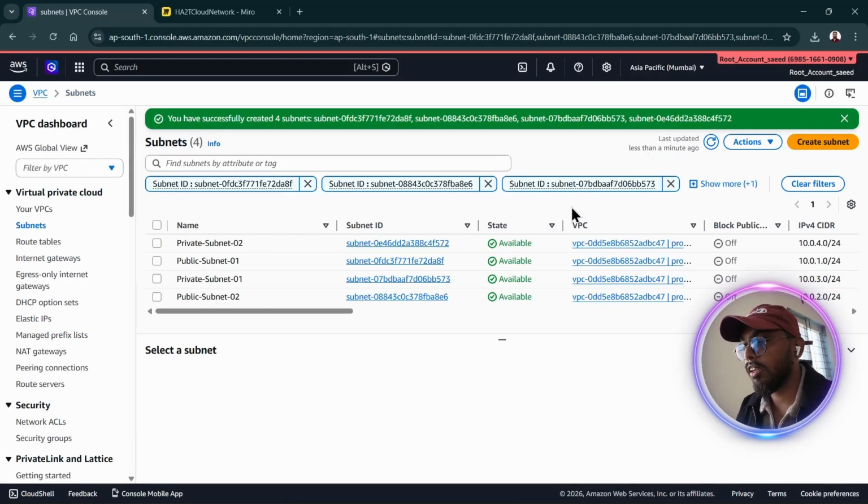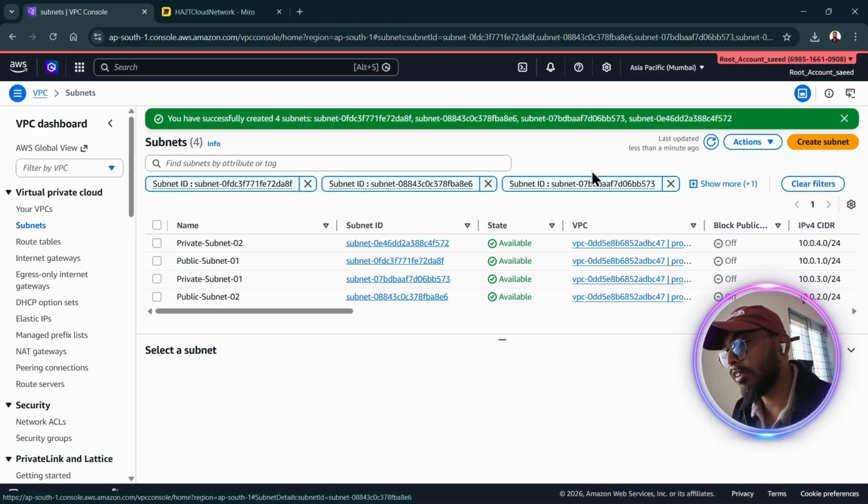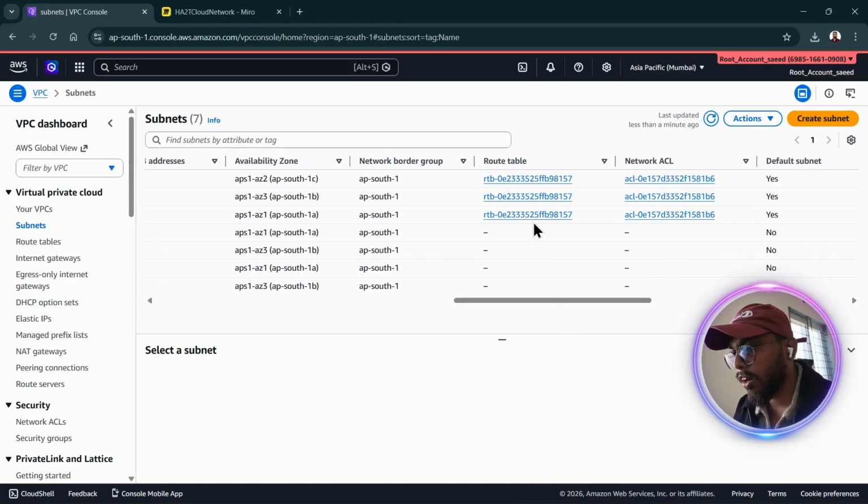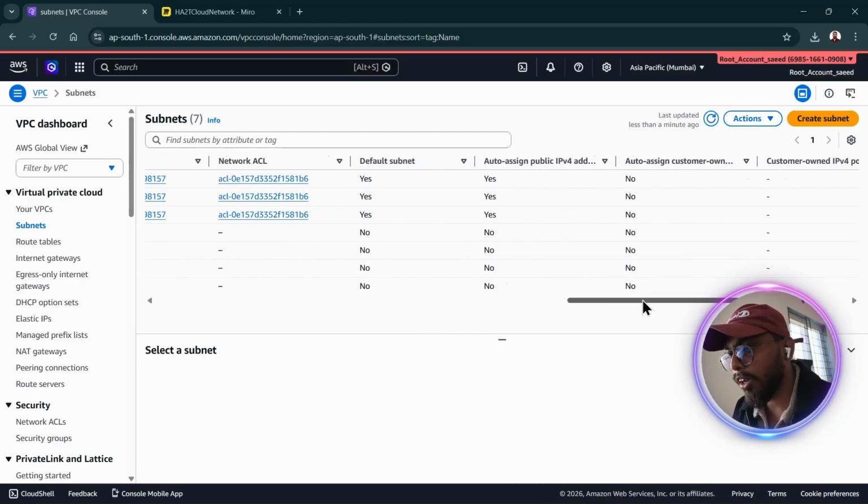As you can see, it's just like that. In an instant we spin up the subnets in a VPC. You can see the private subnet here and the public subnet here as well. We are yet to allocate the route table, so I'll be doing that as well.